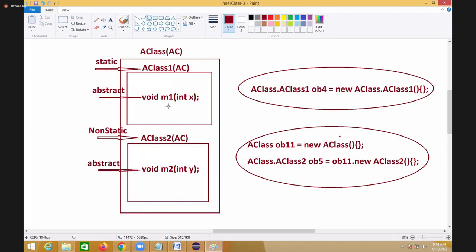So this is the object form. This is the object form. And this is the object form. Right. See that model, 1 minute.